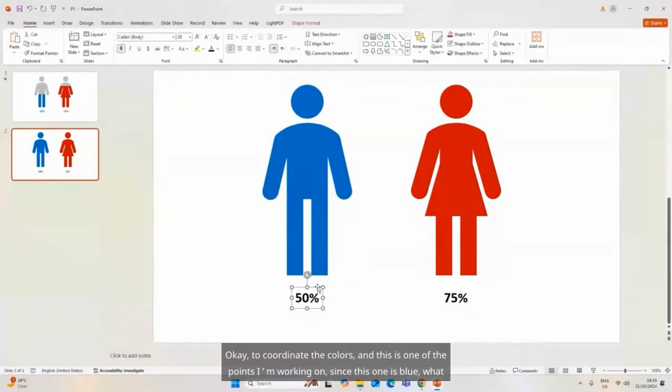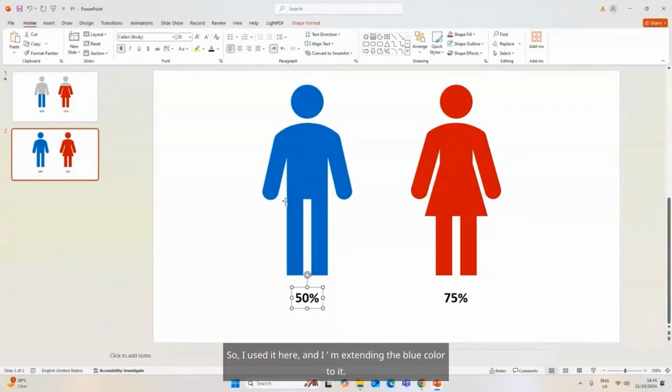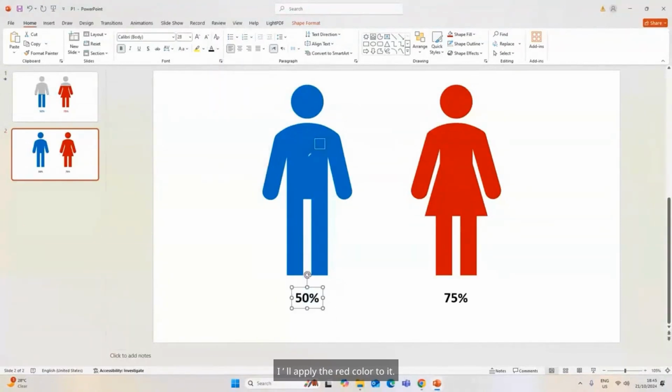To coordinate the colors, since this one is blue, it's better to make this one blue as well. So I used it here, and I'm extending the blue color to it. Now, I want to give it a red color. I'll apply the red color to it.